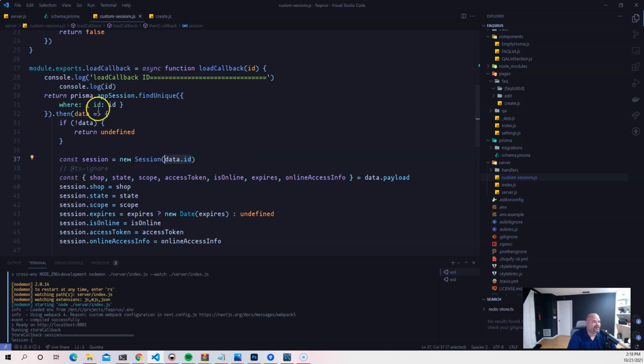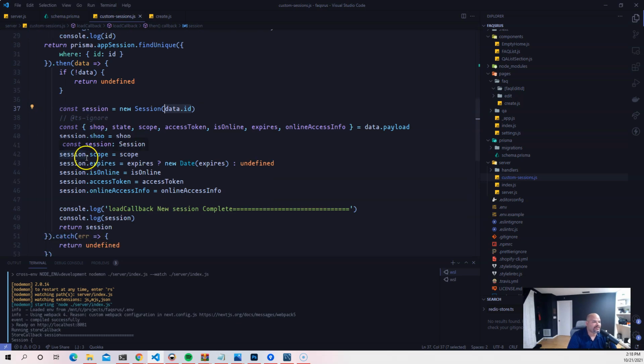Then the next process is to take the shop, the state, the scope, the access token, is online, expires, online access info, and the data.payload. So we're taking all of this that's inside of the payload coming from the database, and attaching it to this new session that we have here: session.shop, session.state, session.scope, expires, is online, access token, online access info.